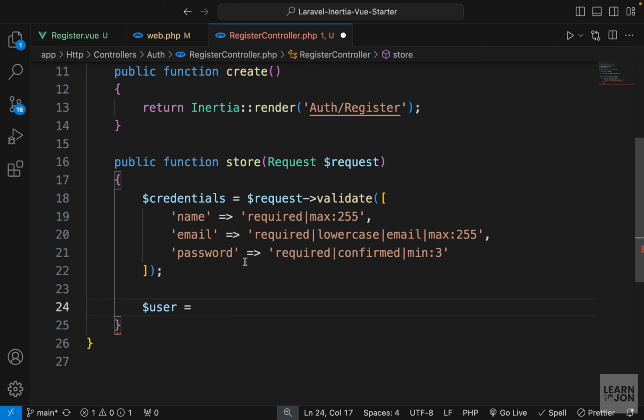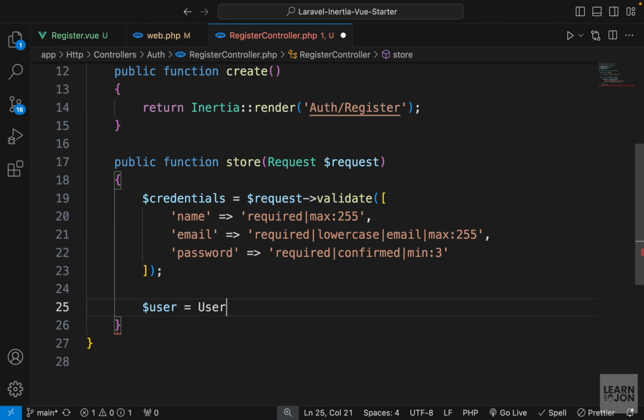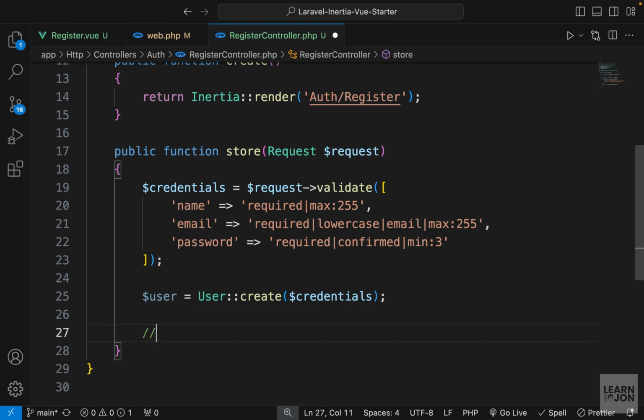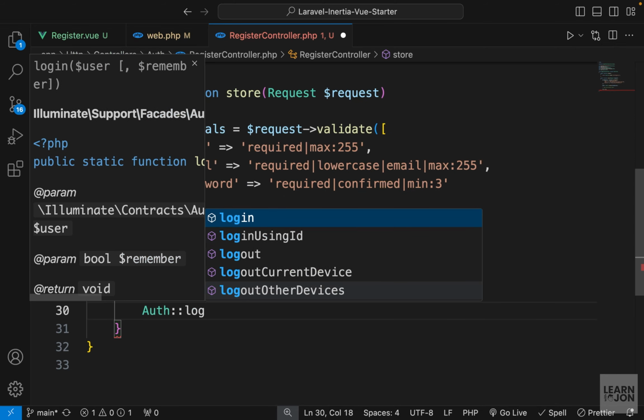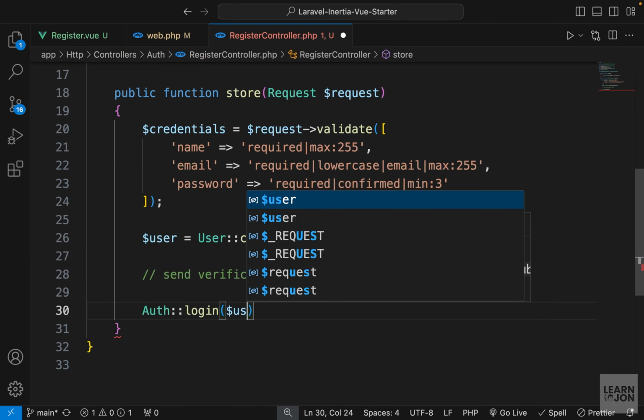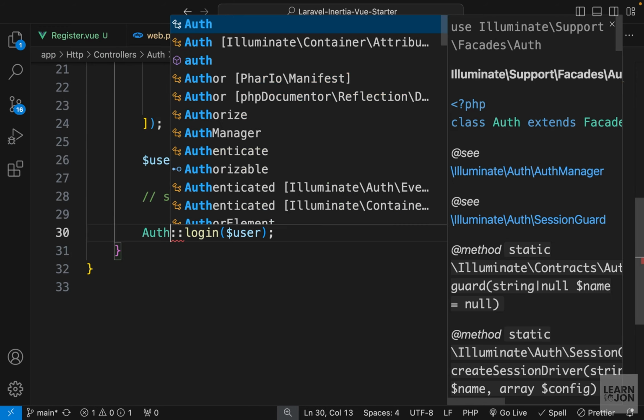So after that, if the validations pass, we will create a user. So let's say user, and we will use the user model itself and the create method, which is looking for these fields. So we can just pass down that credentials and the password would be hashed automatically. Now, right here, we want to send verification email, but again, we can't do it now because the routes are not set up. When the user is created successfully, we want to use the auth facade to log in the user. So this login function is looking for a user, and we are already creating it up here. And make sure you are importing the auth from facade, because there are other classes that you can import, and that's not what we want.